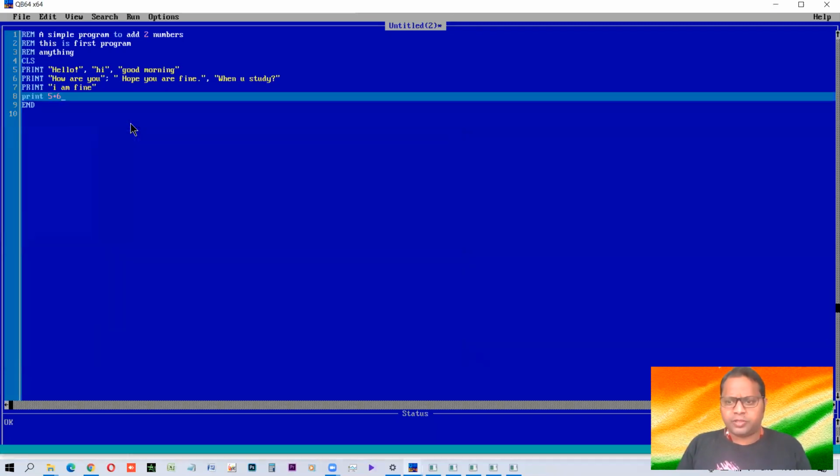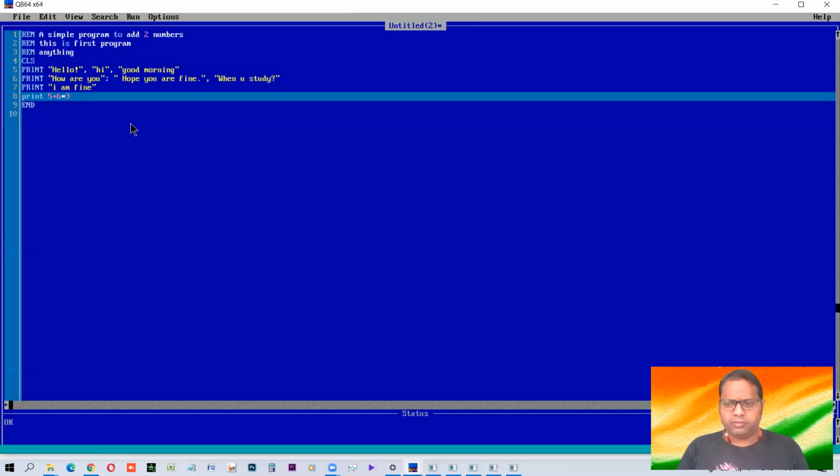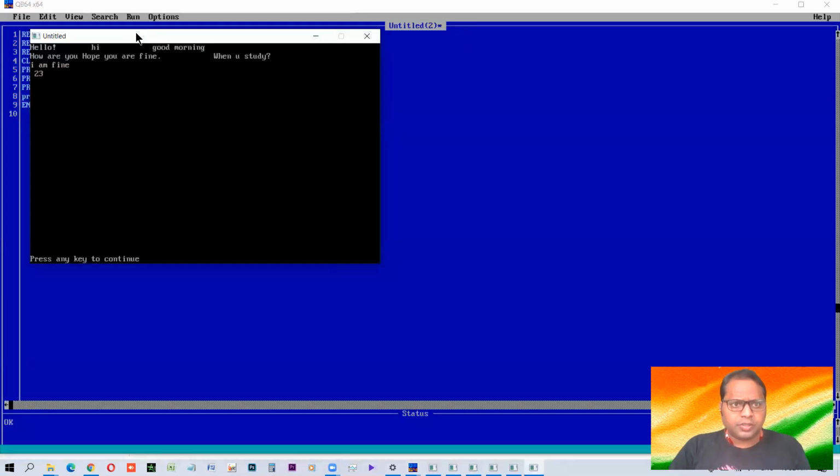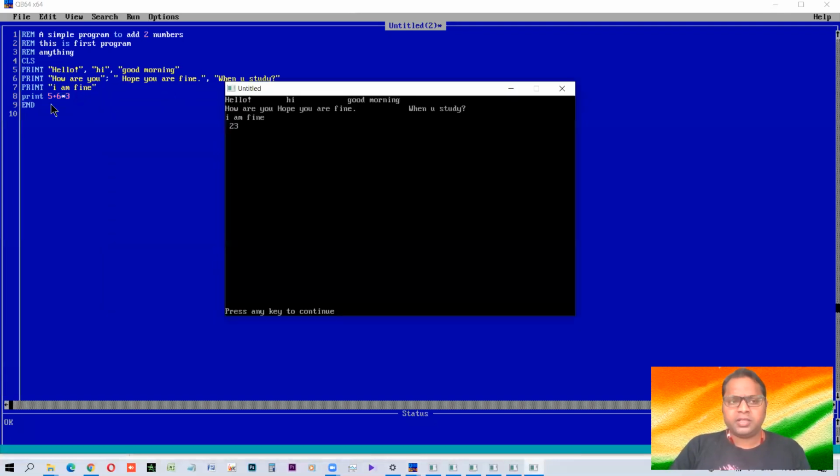This also follows the BODMAS rule. Means multiplied by 3. Okay. Now see what will happen. You have learned the BODMAS rule, no? Look, 23. Why 23? Most of you might be thinking that first it will add 5 plus 6, that will be 11, and then multiplied by 3, that will give you 33. But no, it is following the BODMAS rule.